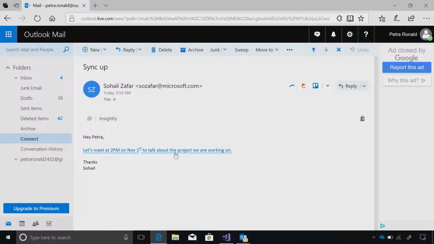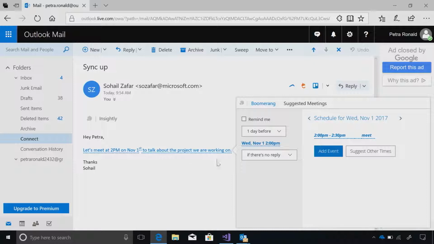Take this highlighted meeting suggestion in this email, for example. When I click, the Boomerang add-in opens, and I can quickly schedule a meeting based on the suggested meeting time. Contextual add-ins in general are a great choice for developers if they are looking to surface their add-in based on specific text in the body of a message.